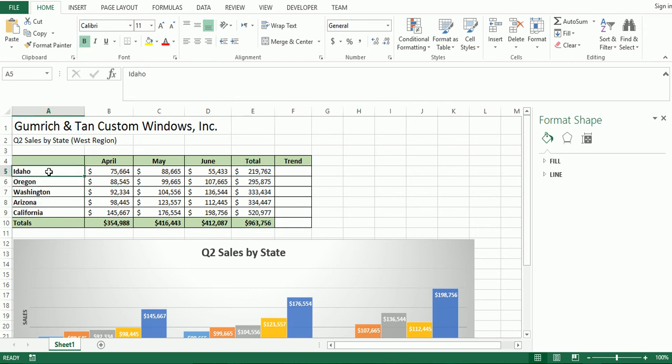So first, I click and highlight A5 to A9. Then I'm going to hold down the control key on my keyboard. And while holding down the control key, I'm highlighting E5 to E9. And then I release the control key. And that's going to allow me to highlight both of those at the same time, even though they're not next to one another. So again, that's going to be the control key that will allow you to do that.